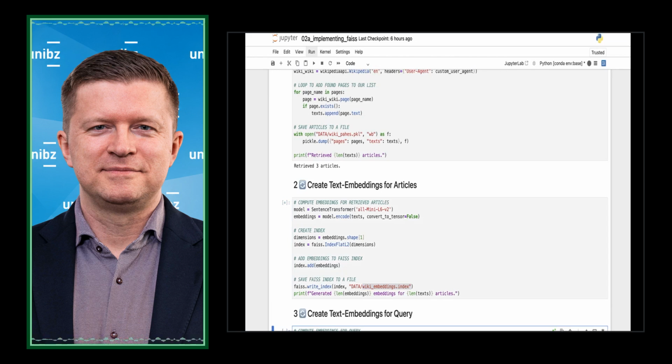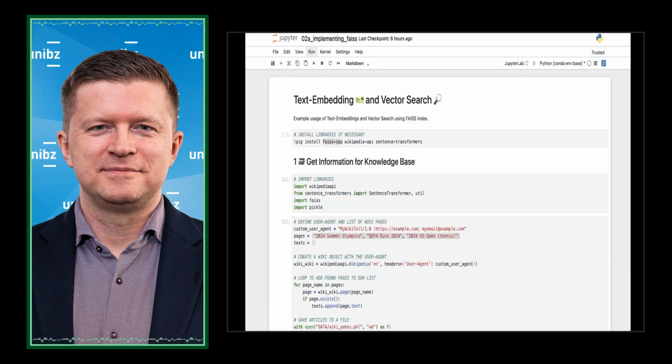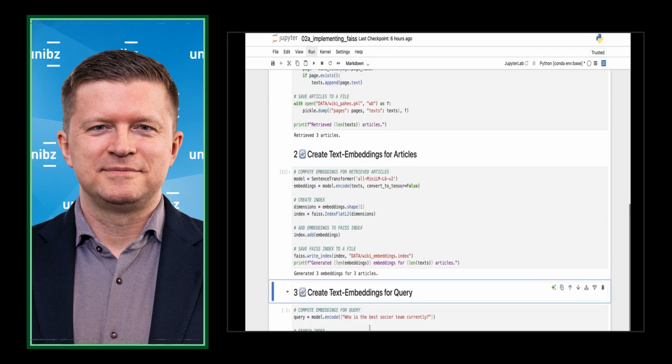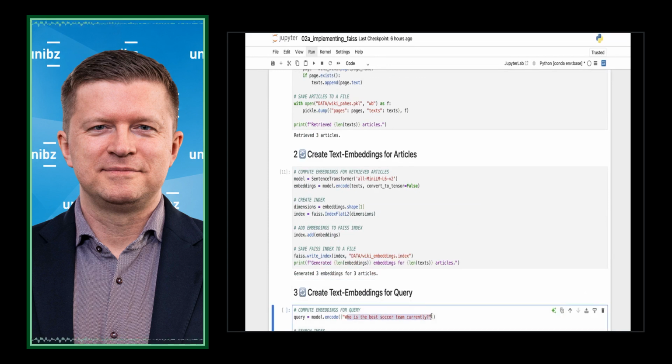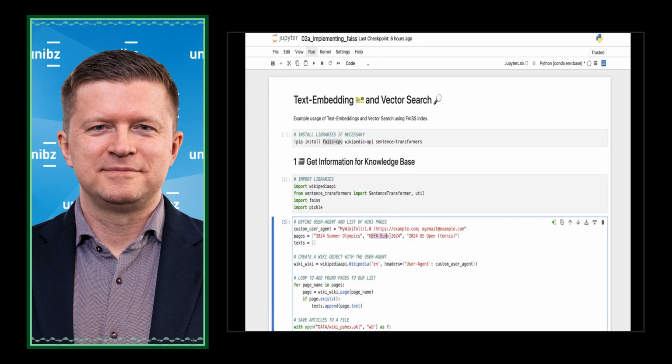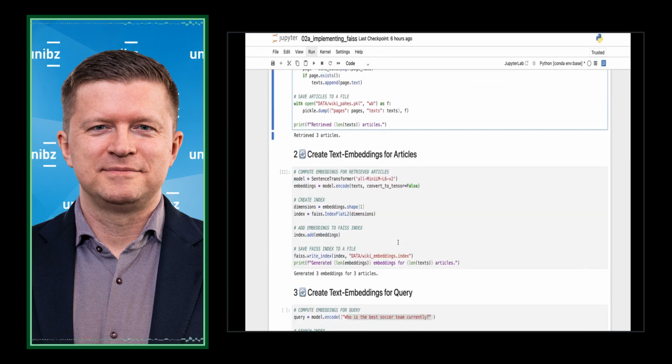So we will have a query. We're gonna use again model encode, and let's just come up with a relevant question. Let's say, who is the best marker in currently? So yeah, we have articles for Summer Olympics, for UEFA Euro and tennis. So let's come up with a question regarding soccer, and then we should retrieve this article as the best to answer the question.